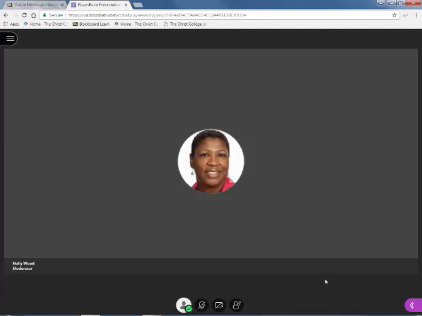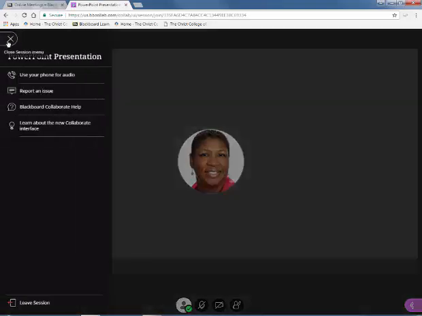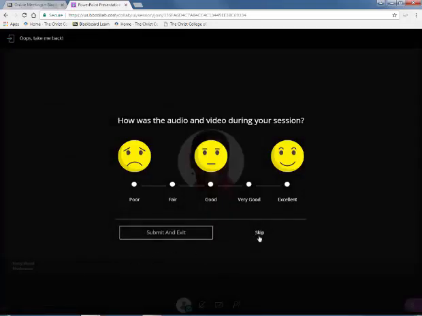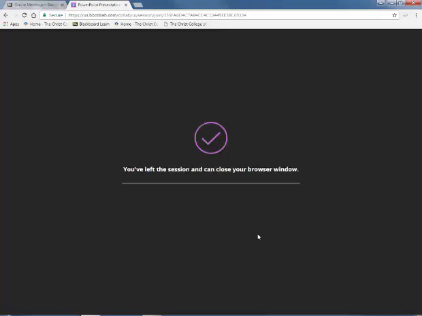When the faculty member has called the meeting to an end, you'll go up in the top left-hand corner where the 3 lines are. This is your session menu. And at the bottom of your session menu, you'll be able to leave the session, and you can fill out a survey if you want to tell how it went with the voice, mic, and video, or you can just skip the survey and it'll log you out.